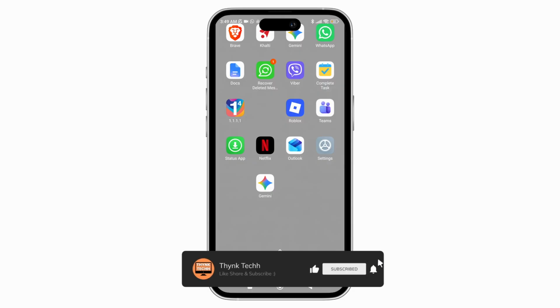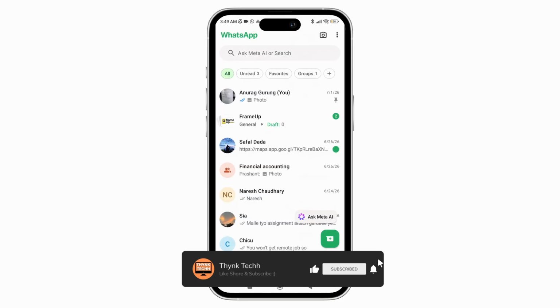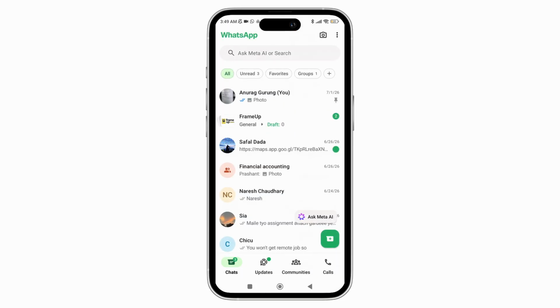So here, first thing first, open the WhatsApp app on your phone. And now here, once you're inside the app, just tap on the three dot icon shown in the top right corner of the screen. And now here from the drop down menu that appears, you can just tap on settings.